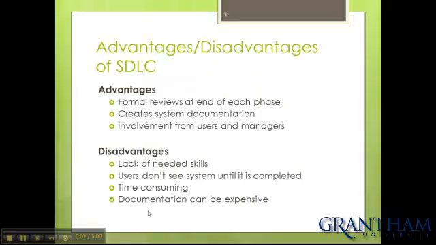There are advantages and disadvantages of using the SDLC. Some advantages are: you have formal reviews at the end of each phase, it creates system documentation, and you have involvement from both your users and your managers. Some disadvantages: a lack of needed skills. Users don't see the system until it's completed. The process can be time consuming and documentation can be expensive.